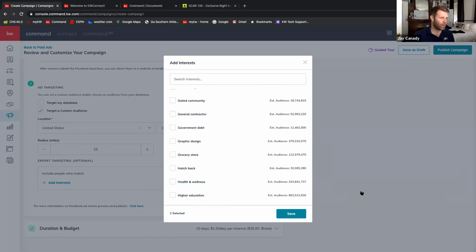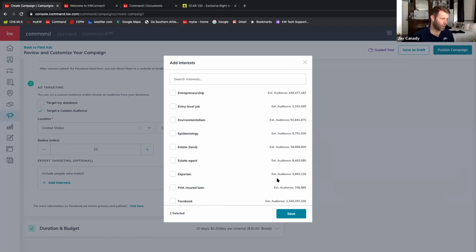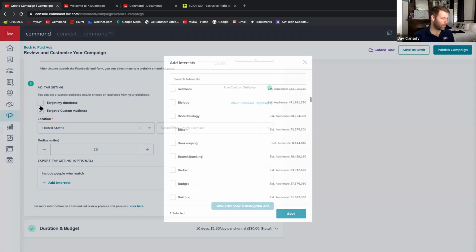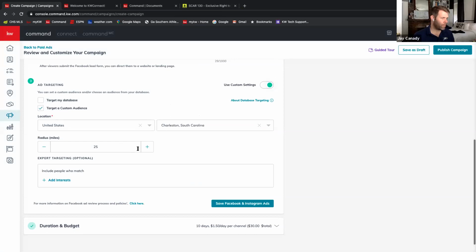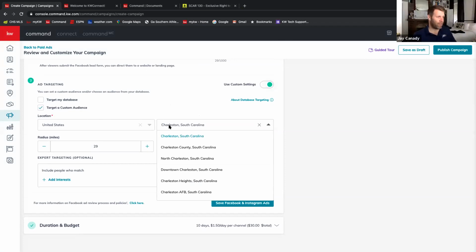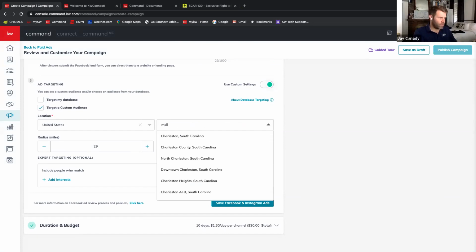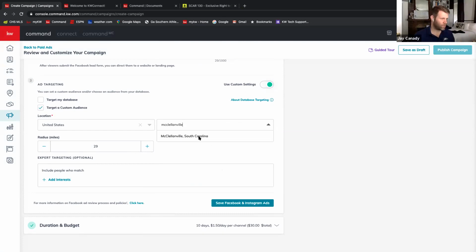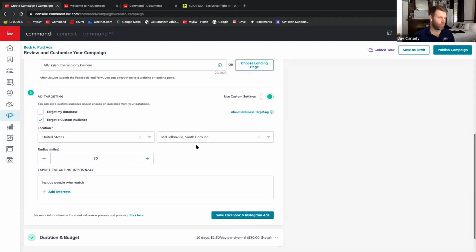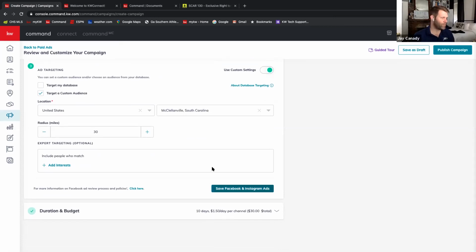You can also change the overall radius. Expand it out, making it bigger, or you could even change the location altogether. So in this case, I'm actually going to change it from Charleston to McClellanville. And I'm going to do 30 miles. So that gives me just a little bit more of an understanding of where we're going. So I'm going to save that information.